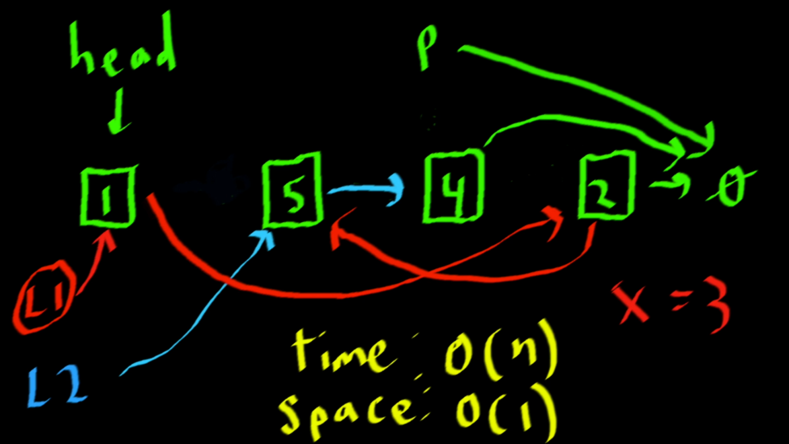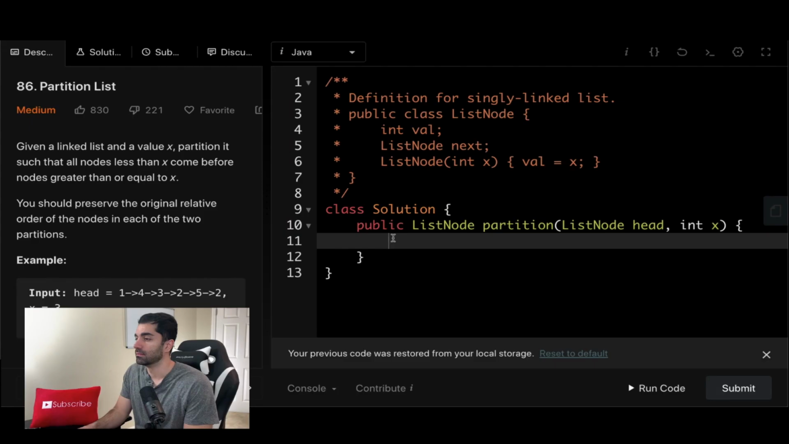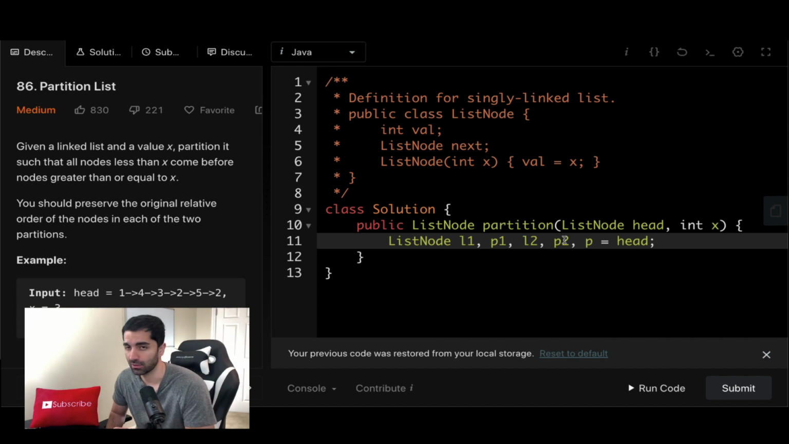All right, so now that we have that, let's go ahead and see what the code looks like. The first thing we need is going to be 5 pointer variables. So L1 and L2 are going to be referring to those two new lists that we're creating. And we also have these P1 and P2 variables to keep track of where the ends of those two lists are. We also have this P variable, which is going to start at the head, and that's just what we're using to iterate through our list.